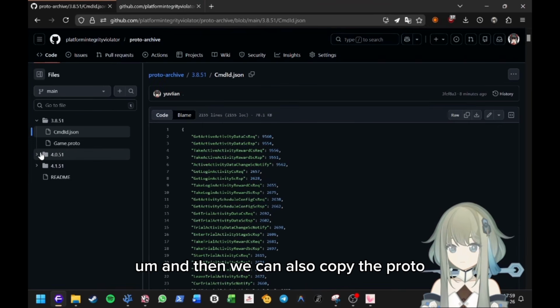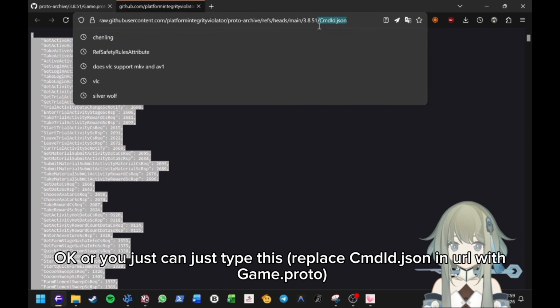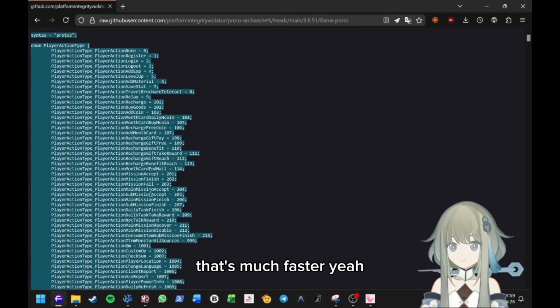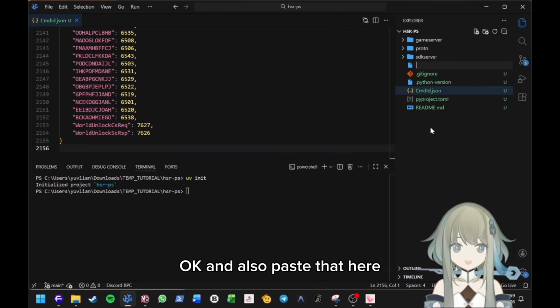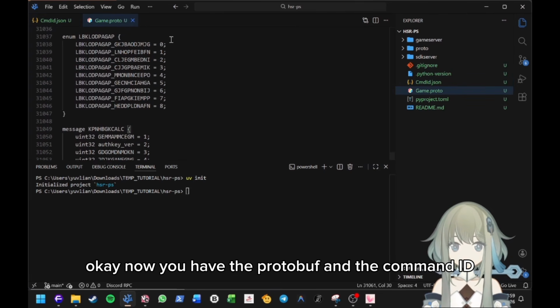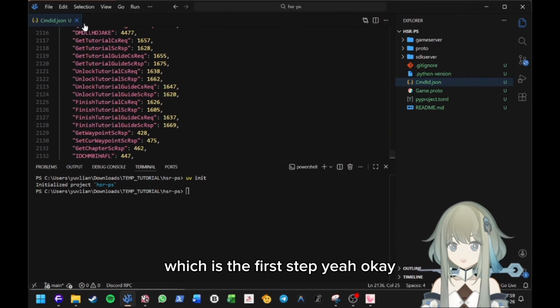And then we can also copy the proto. Or you can just type this really. It's the same thing. That's much faster, yeah. Okay, and also paste that here. Okay, now you have the protobuf and the command ID, which is the first step, yeah.